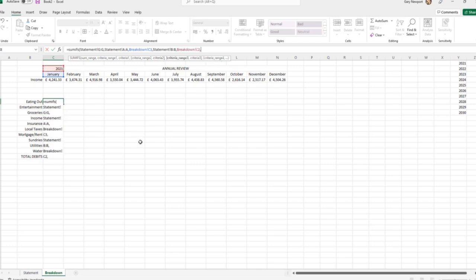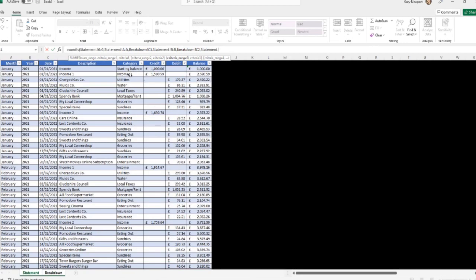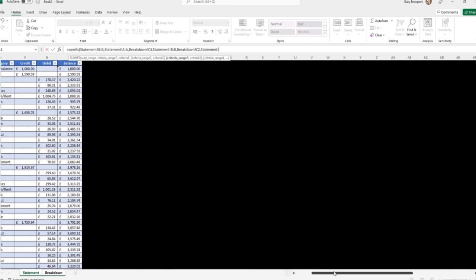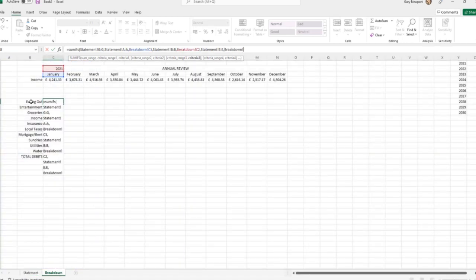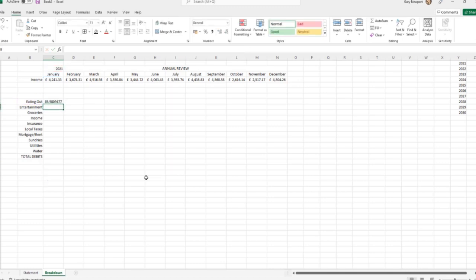But we want another one, comma. And what we want is we want to worry about the sundries. So I've got this in the way, which is I can just move that across. And I'm interested here. So I'm interested in clicking on there, comma, then going back to the breakdown and just selecting that. So we're interested in January of 2021, but only the eating out. And close the brackets, press enter, and that was the total we had for eating out.